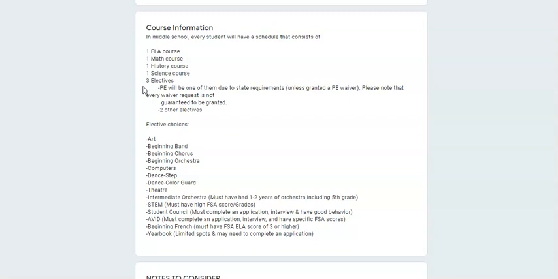Pretty much every student is going to have a PE elective. That is a state requirement unless you have a PE waiver. You usually will get a PE waiver if you complete some athletics outside of school, or you have some type of health reason for why you cannot complete PE. But please note that every PE waiver request is not a guarantee that it will be granted, okay? You also get to have 2 other electives.